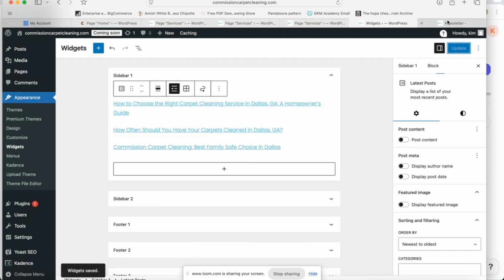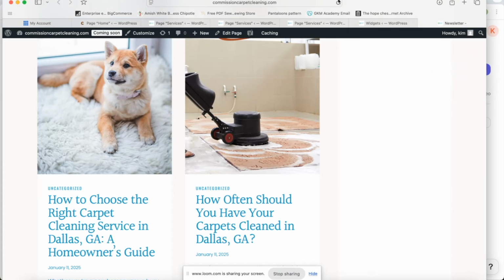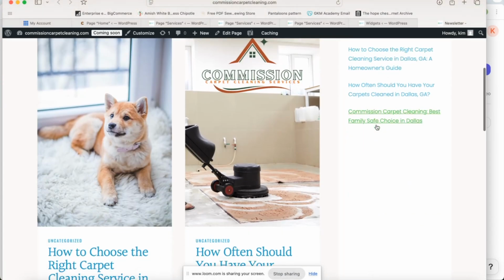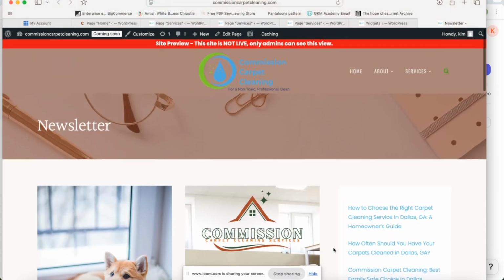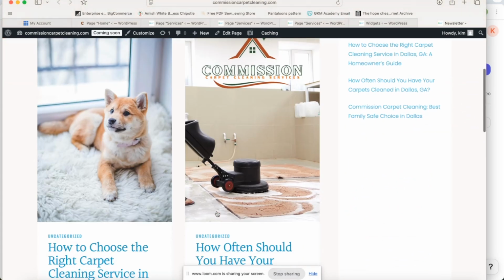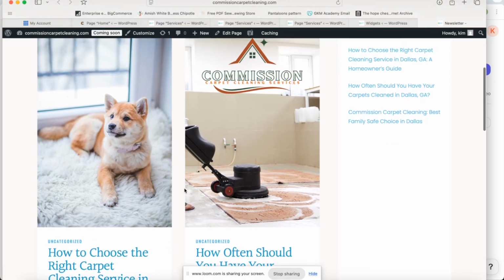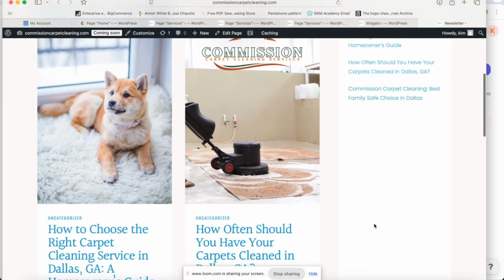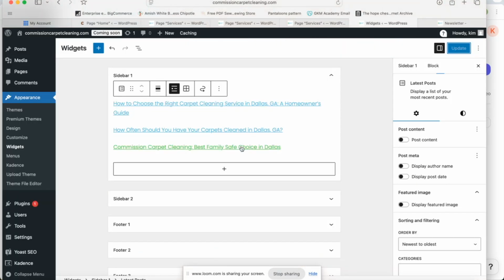Update. And then let's go back and take a look here when we refresh it. Now in this sidebar, it adds links to our most recent posts. That doesn't matter right now because there's only 3 posts and it lists the 3 posts. But as you continue to add and build this sort of database of information and blog posts, this will show your most recent ones. And you can edit if you want 3 or 5 or 10. You'll just go back to this widget.